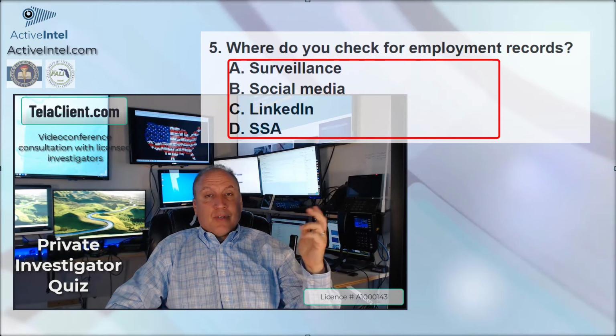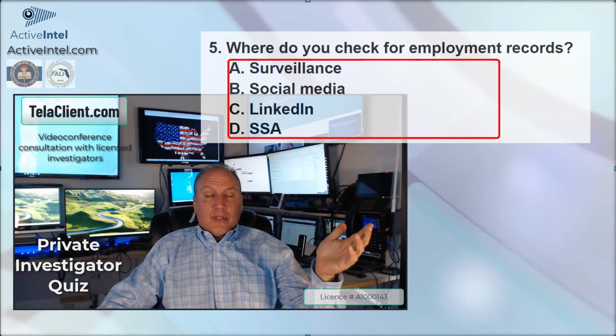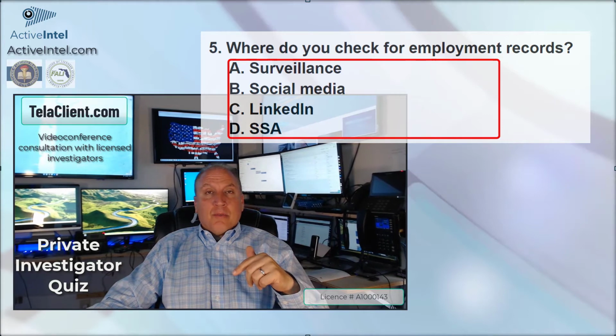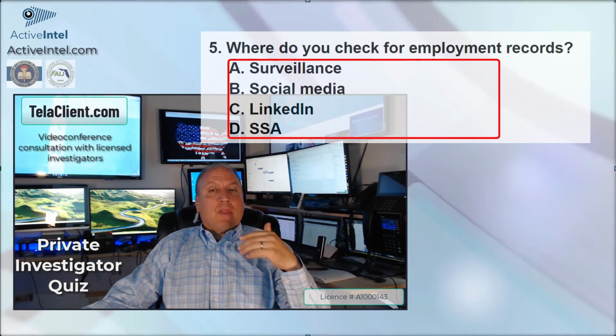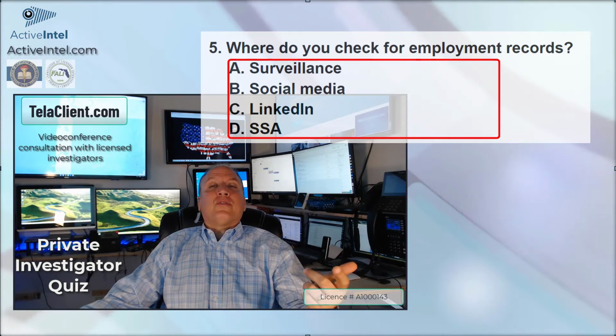Do surveillance to just see where they go to work every day. They go to work at Bob's Air Conditioning, that's where they work. Maybe it's on social media. You see pictures of them going to work, or they talk about where they work, or they checked in from their work. LinkedIn, most people, if they have a LinkedIn page, put down where their current employment is.